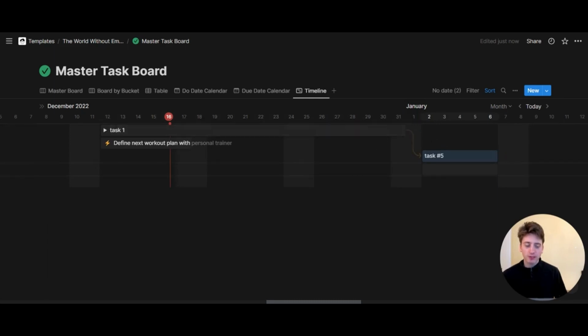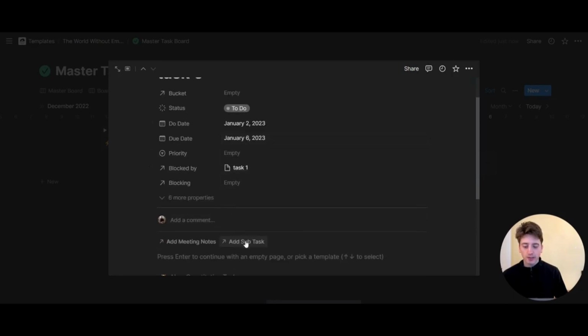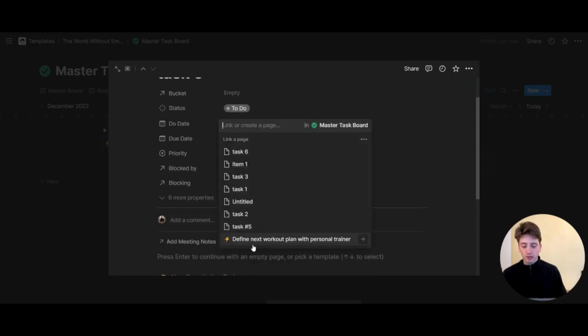You can also create multiple dependencies for multiple tasks. So you can have another task here, and you can create another dependency right here to this task as well. And maybe this one is a parent task. You want to break it down, so you can maybe open it, and you can also add subtasks from here.